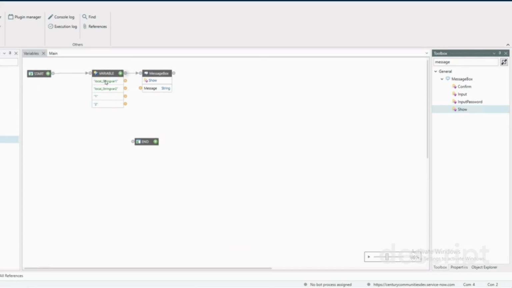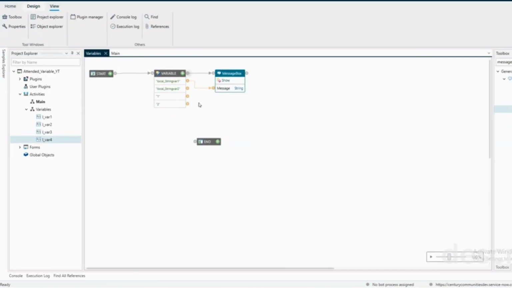Now I'm going to print only the variable 1. So you have to control output to this message box. So let's start and see the output.